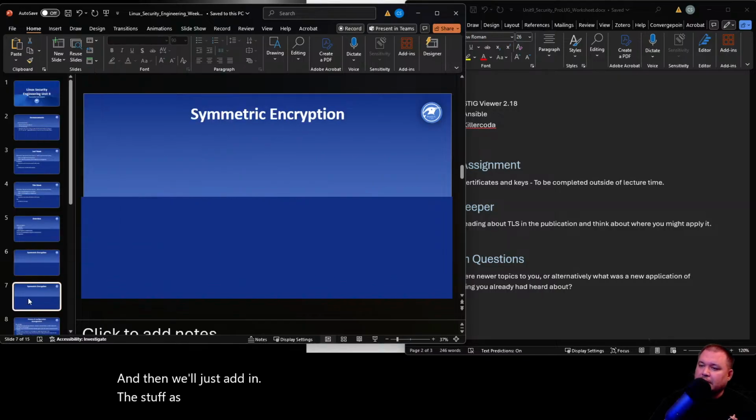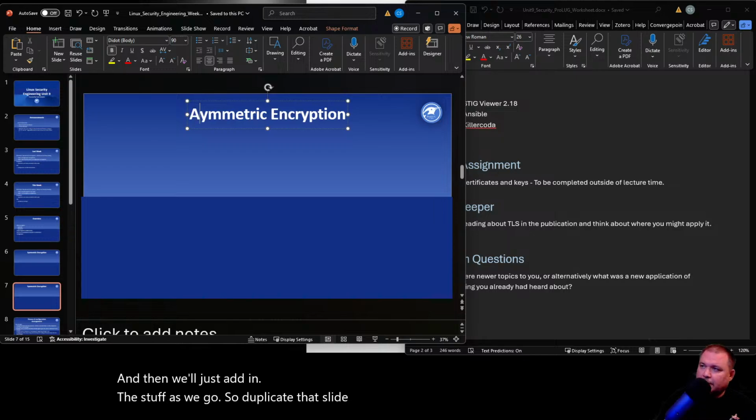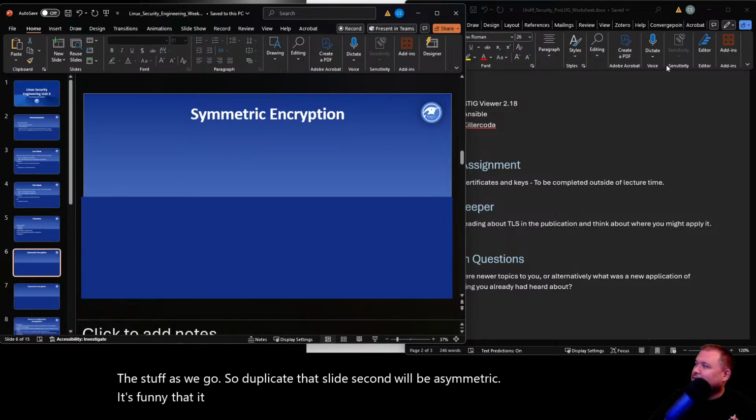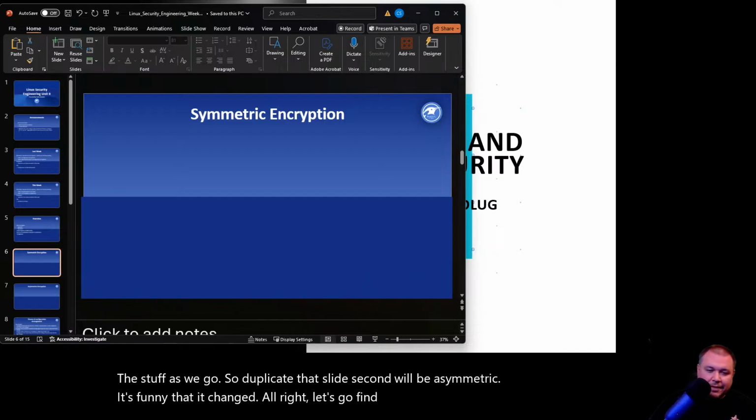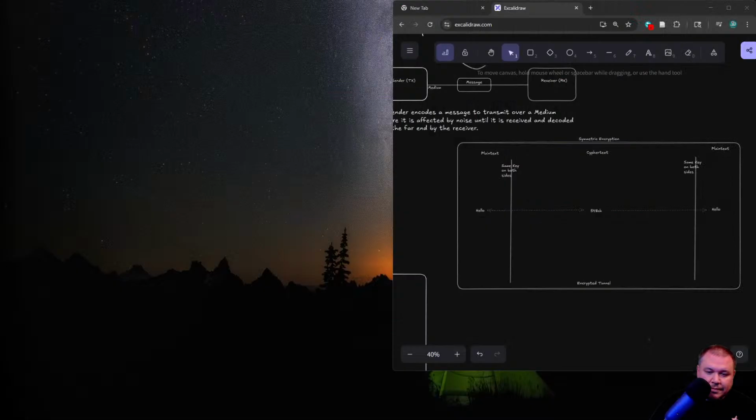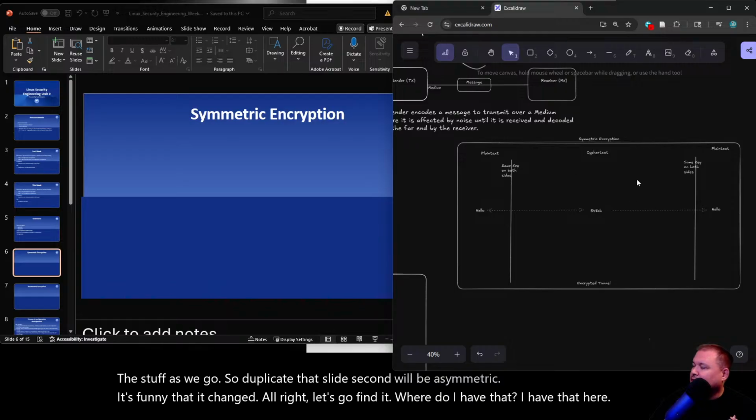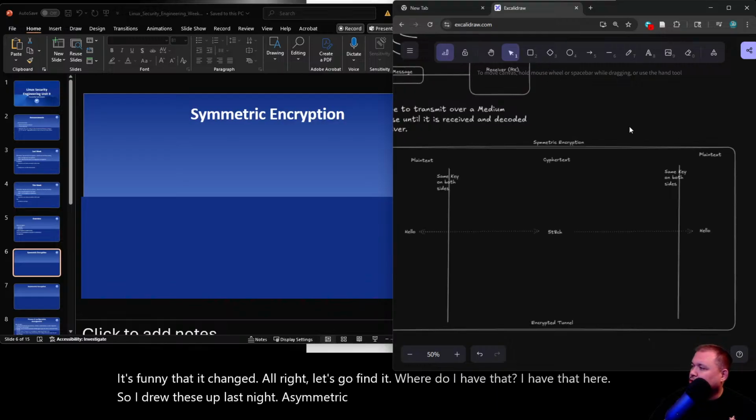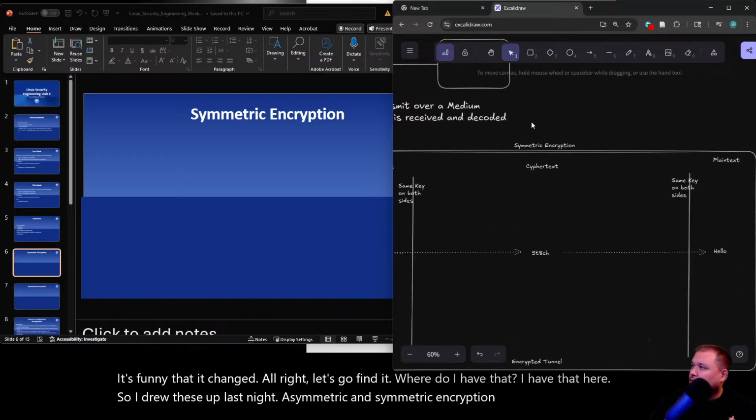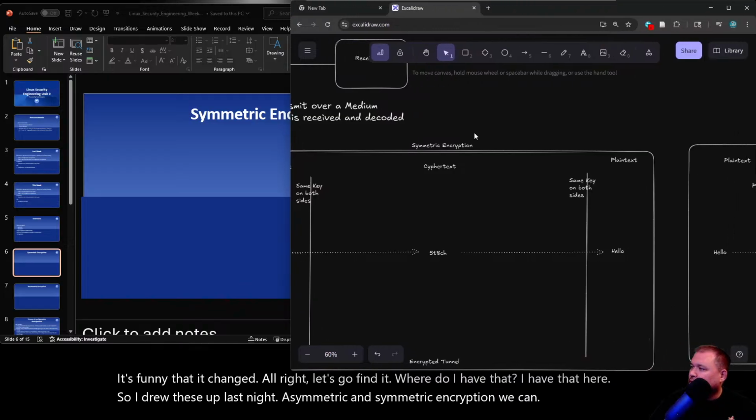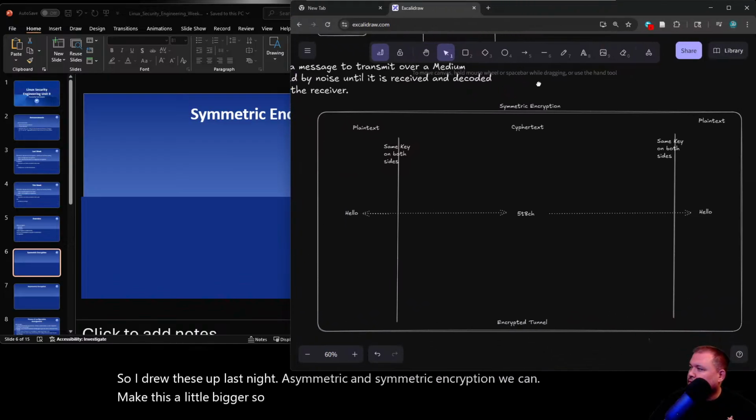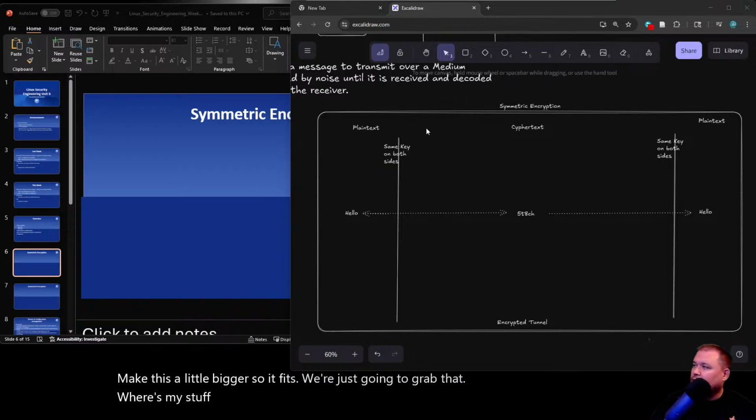So duplicate that slide. The second one will be asymmetric. Huh, it's funny that it changed. All right, let's go find it. Where do I have that? I have that here. I drew these up last night. Asymmetric and symmetric encryption. We can make this a little bigger so it fits. We're just going to grab that. Where's my stuff at? Boom.